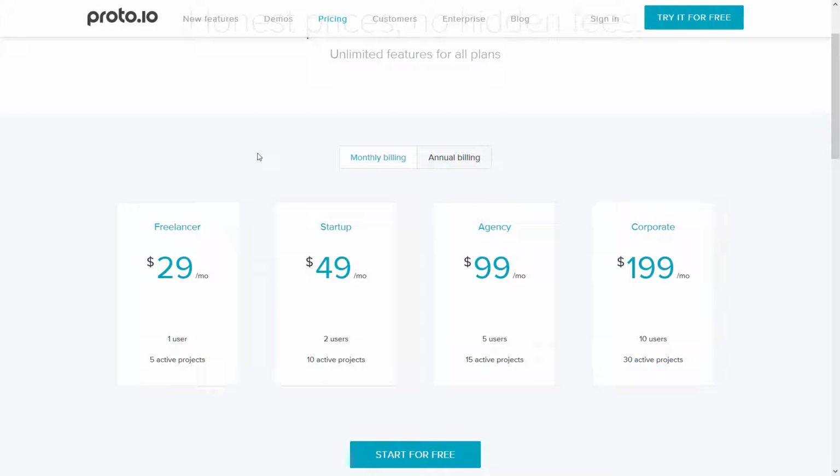Let's see some examples of decision paralysis. Here is the proto.io tool, a prototyping tool for designers, and you can see there are 4 options to choose from: corporate, agency, startup, and freelancer. They have just given 4 plans. This is how we limit the user's decisions to 3 or 4 options at maximum. So don't give them too many options.